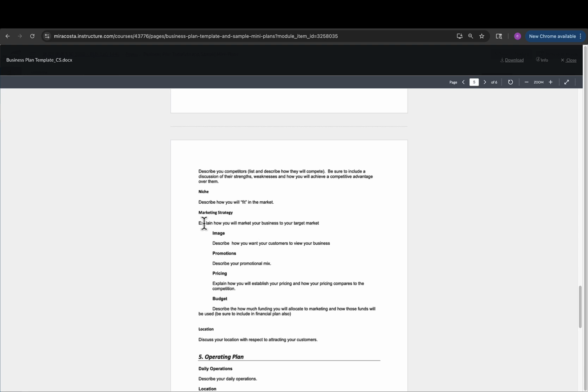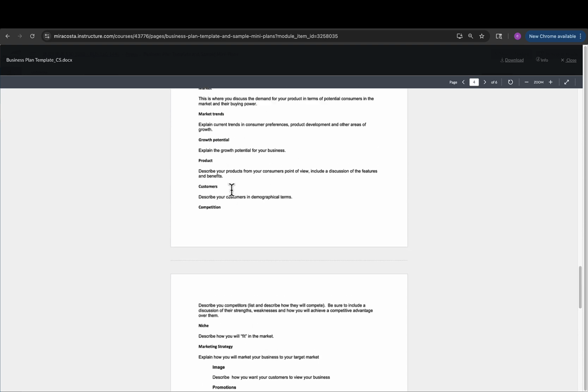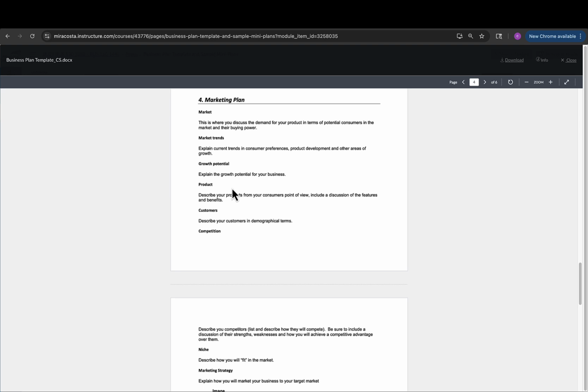If your location is important to the marketing of your business, you're going to want to include a discussion of your location. If you're a home-based business, you can leave that out because location doesn't matter with respect to your marketing. And so that is, in a nutshell, the marketing plan that you're going to be turning in.